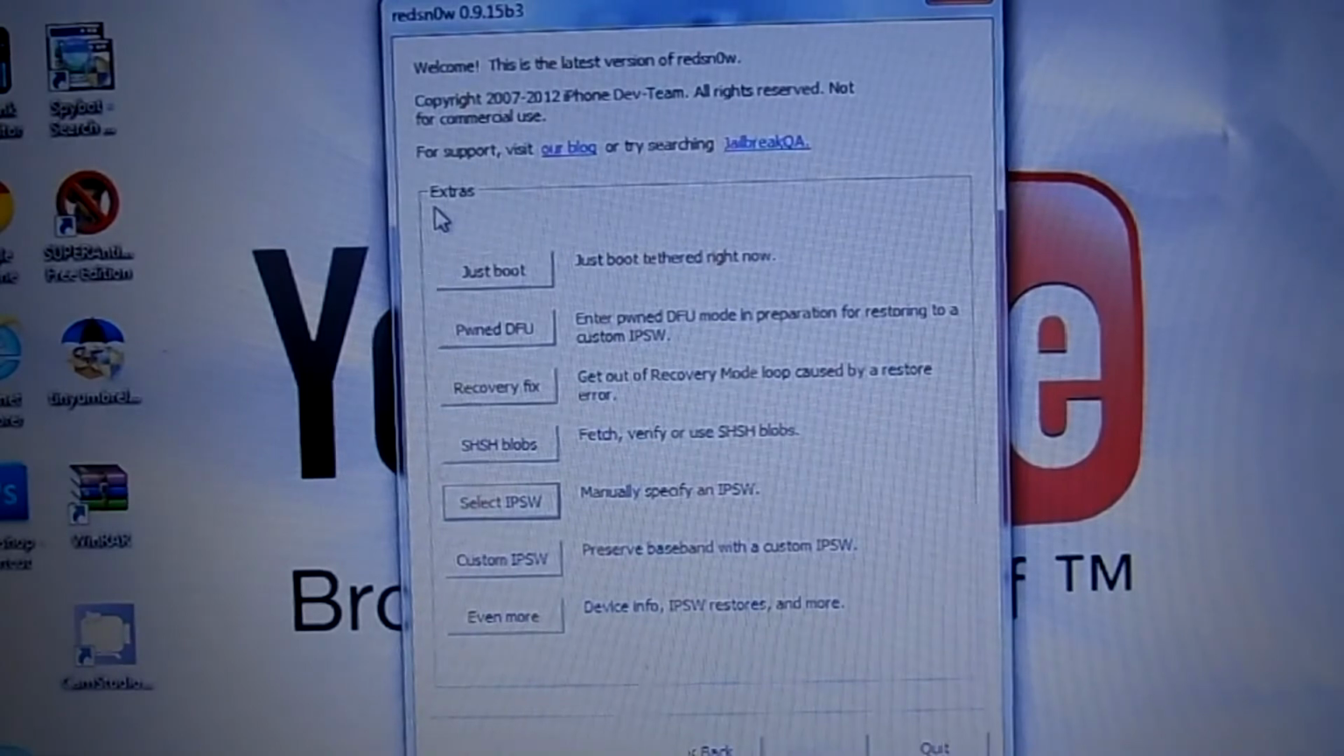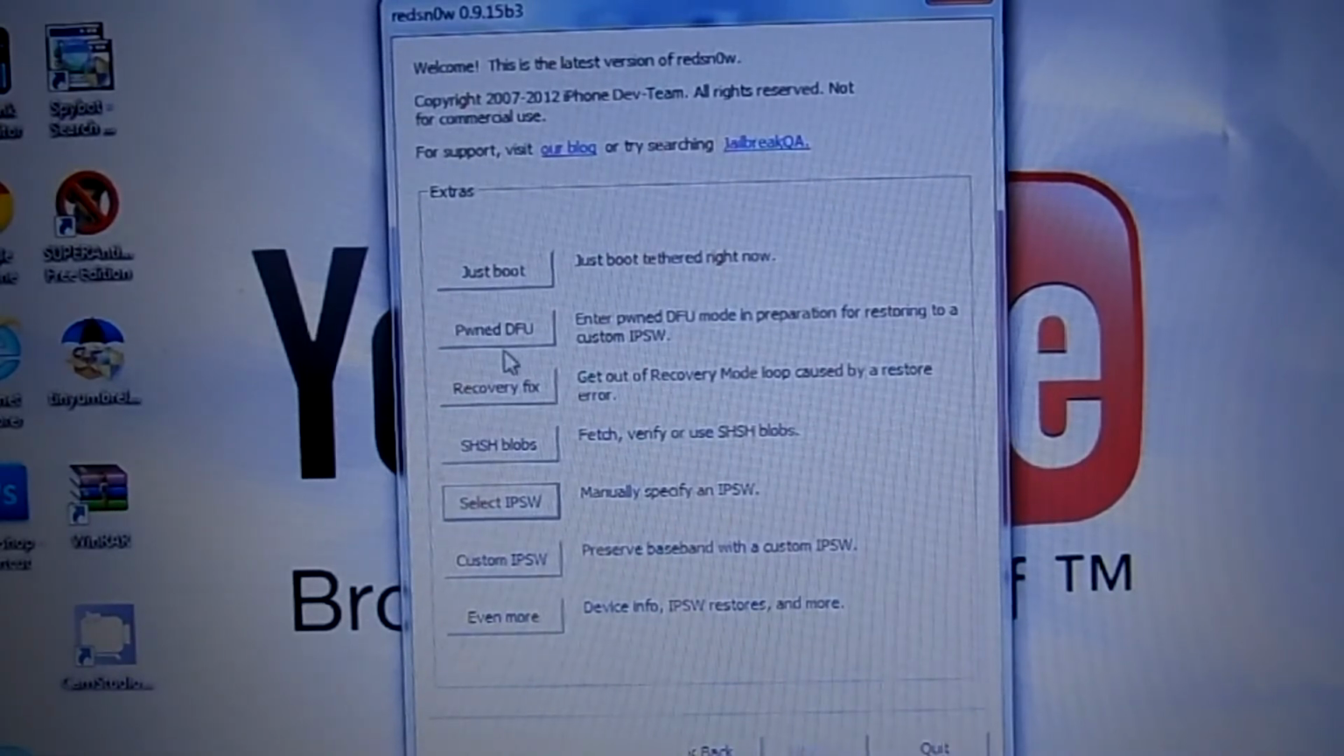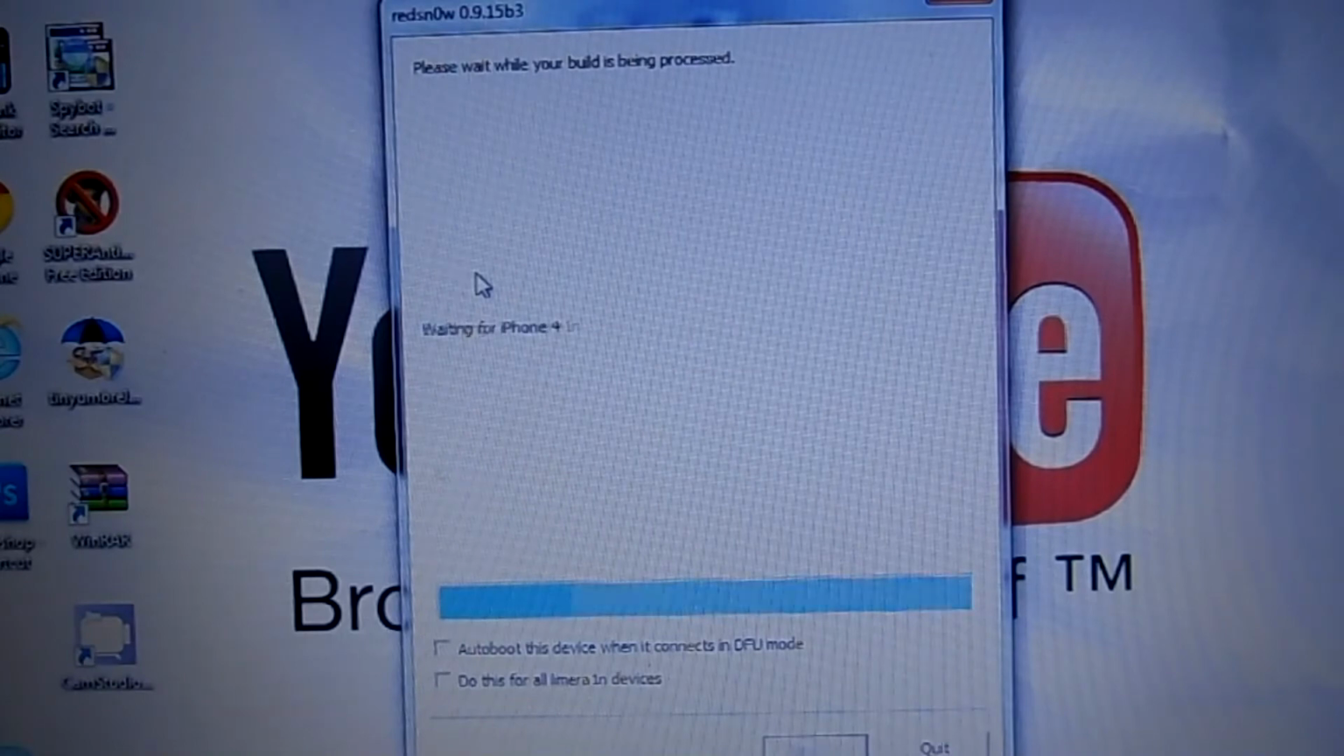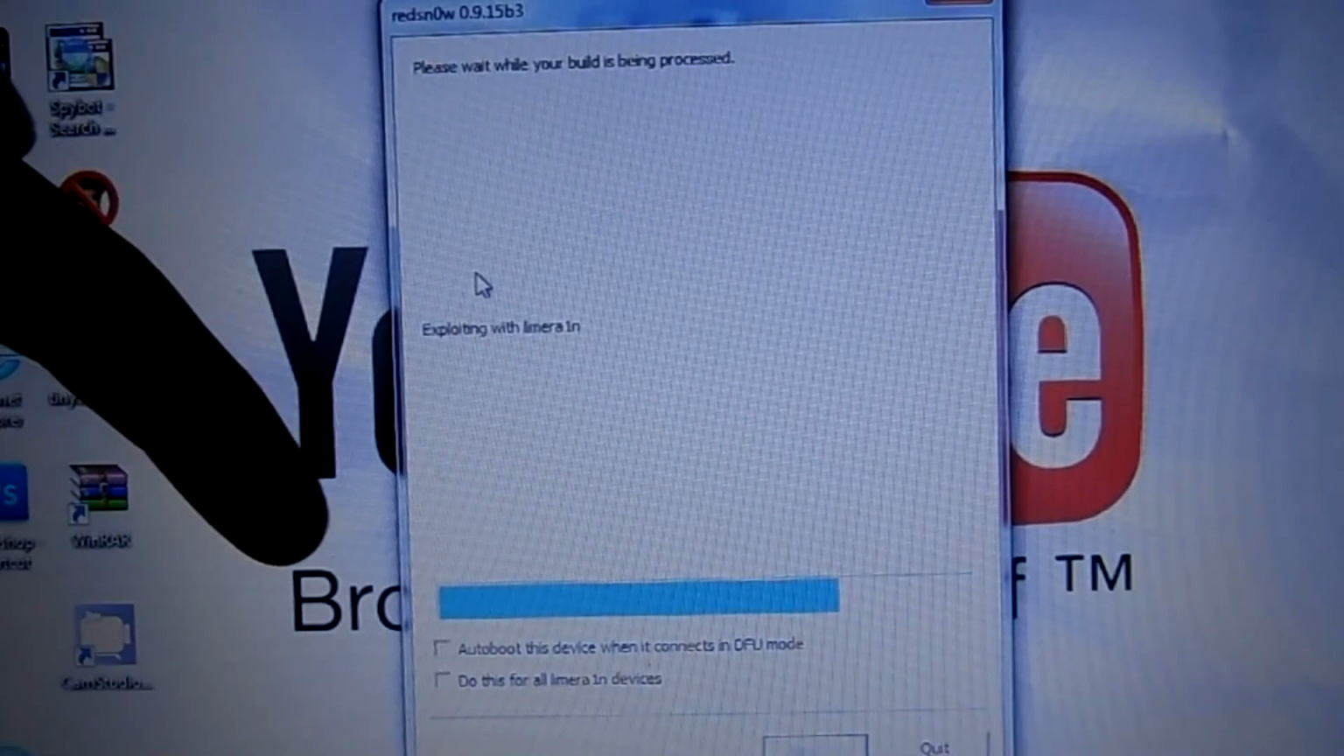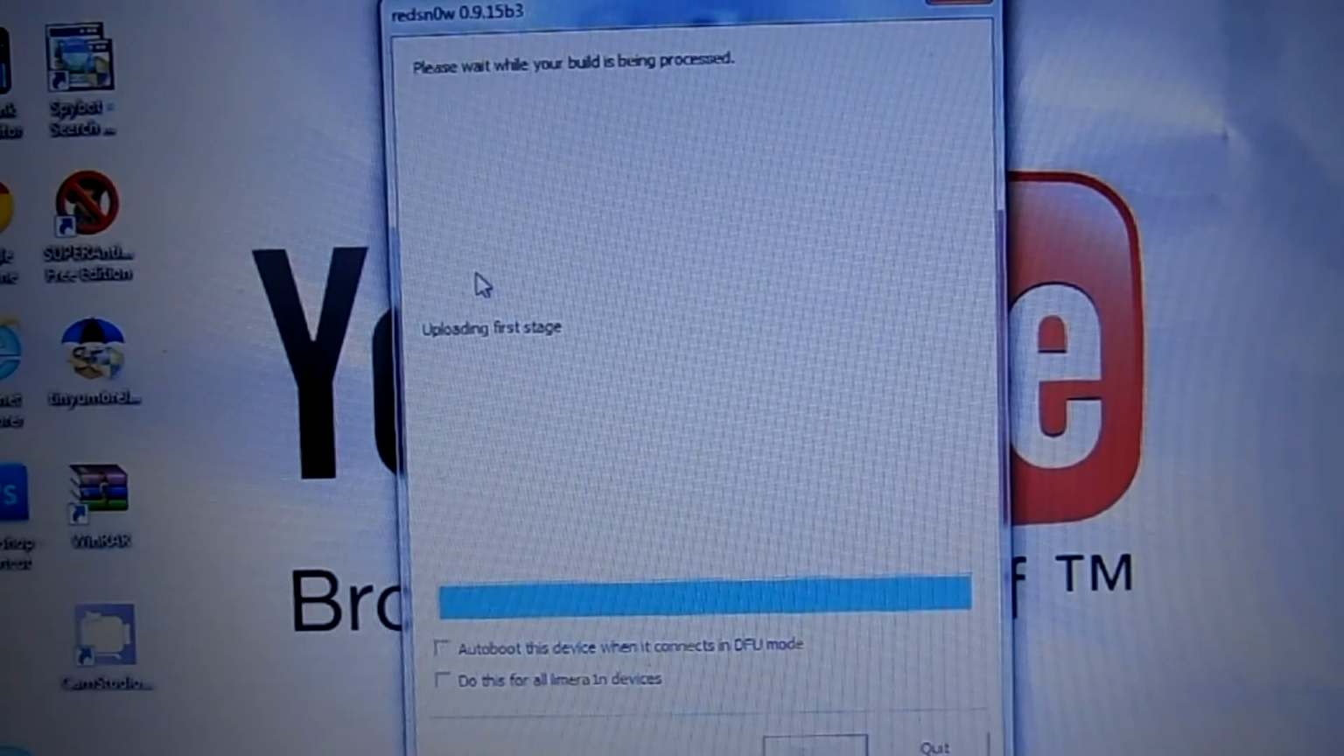And here we go. There you go. You should hear that notification from your computer if you have your volume on. Now let's head back to the computer. All right, guys. So if you're still on this page, you want to go through the just boot and let that do its work. It does give you some options down below to auto boot this device when it connects in DFU mode, or do this for all devices. If you're an advanced user, you can mess with those, but if you're a novice, we will not be using that in this video.